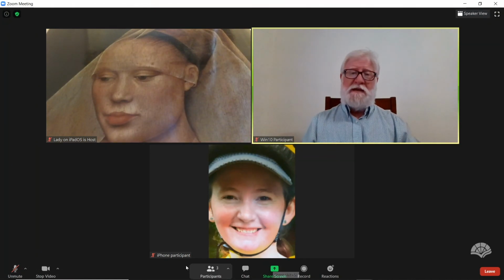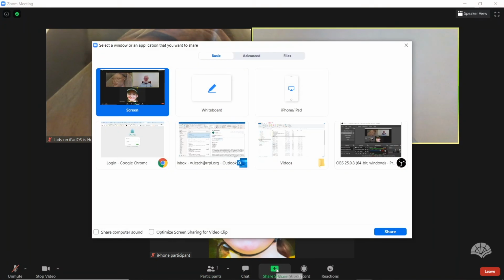Past the participants and chat buttons, I have a share screen button, and that will allow me to share different things from the computer out to everyone in the meeting. I can share my screen, in this case it's already got Zoom on it. I can share a whiteboard, and everyone in the meeting can be permitted to annotate or draw on the whiteboard. Could be fantastic for collaboration that way.